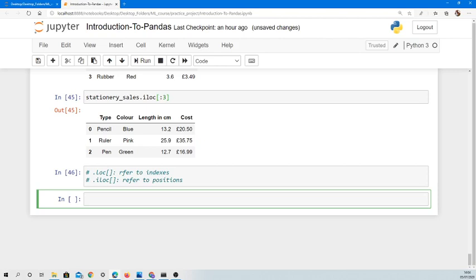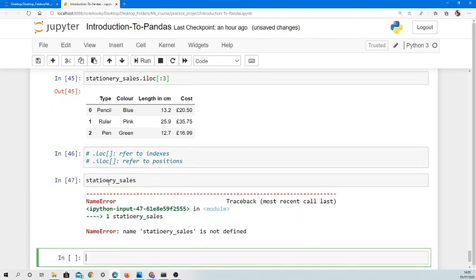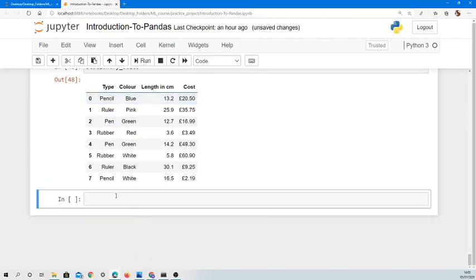Also there is a way you can select a particular column by passing in a column name, and you can use this on a data frame, not a series, because a series doesn't have columns, only a data frame does. So if I call stationary cells again, so you don't have to keep on scrolling up. Okay, so you've got a data frame over here. Which column do I want to select? How about color? Actually, let's select the type.